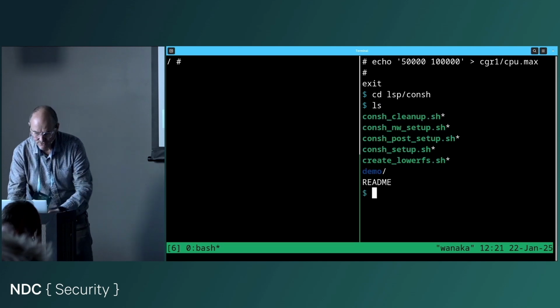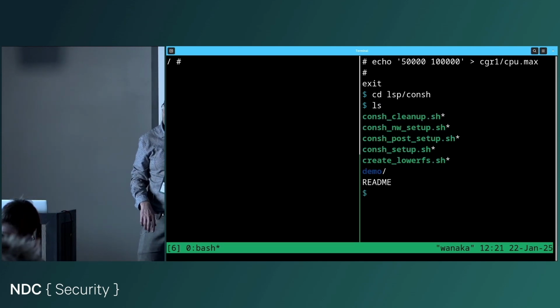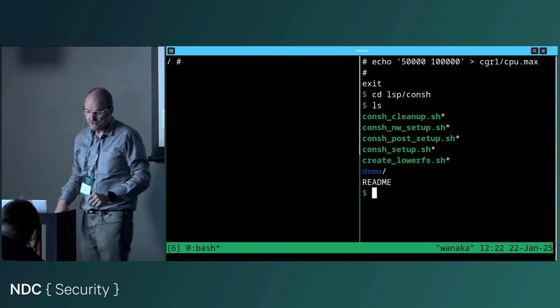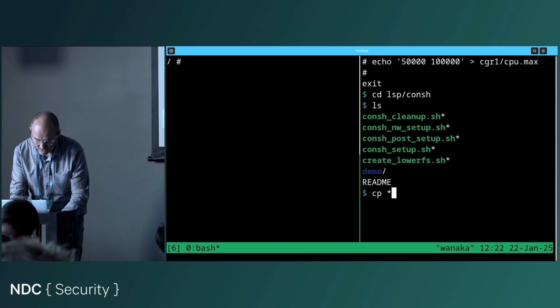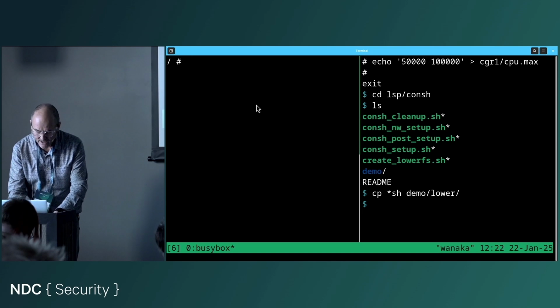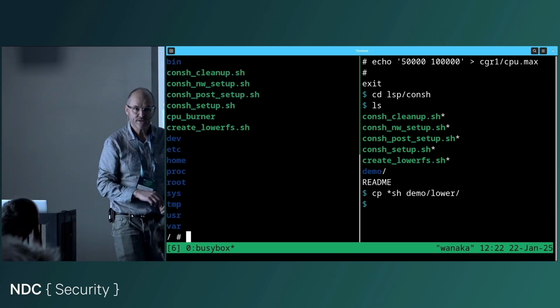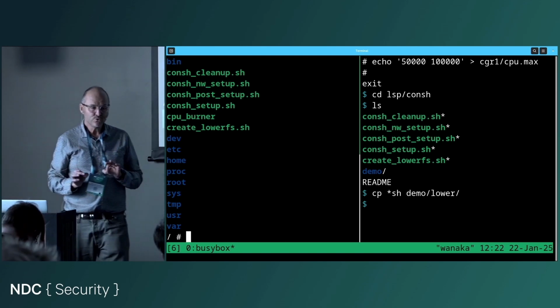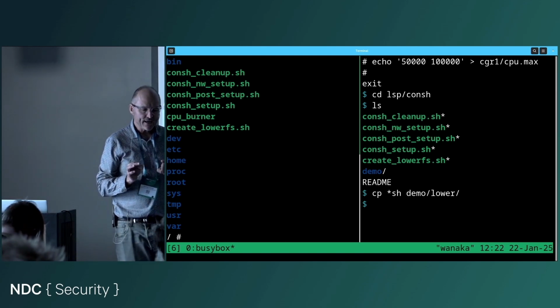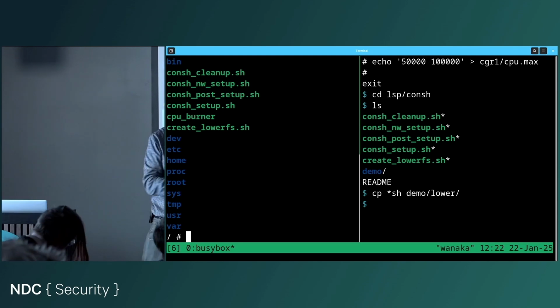I've got my scripts here, and I want to put those into my container file system. So what I'm going to do is say, copy those script files into demo lower. And now, if I look, there are the scripts now in my container file system. Then I want to edit the files so the sudo words are gone in those copies.